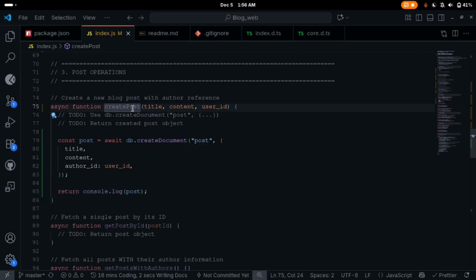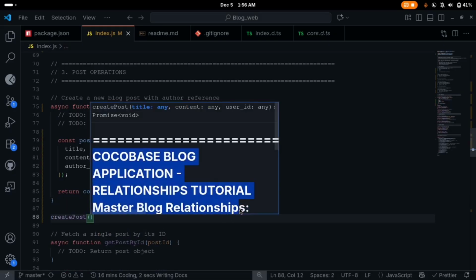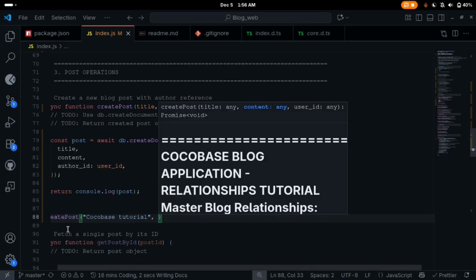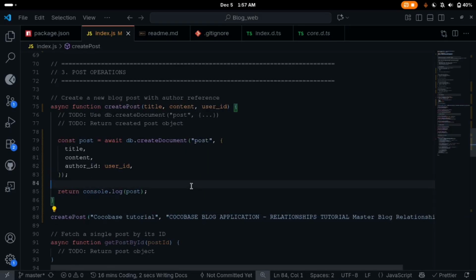Then of course we can call this function. I'll come here and call the function. We need to pass in the title. Let me just copy this and say this is the title, or rather, Cocobase tutorial, then comma, this will be the contents, then comma. Now we need to enter the auto ID. It's actually the user ID, but we're saving it as auto ID because we don't want to create a collection situation where the user will be the one to create the post.